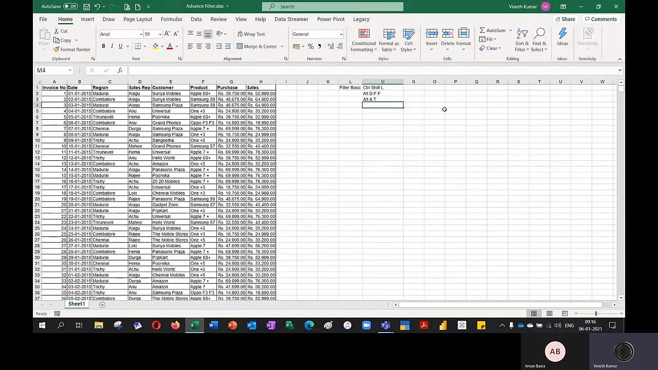Normally when I go for a filter, I use it in a very minimal way, only for finding out whether my SUMIF answers are right. So I use the filter as a cross-verification tool. I never use it as a better tool than that.